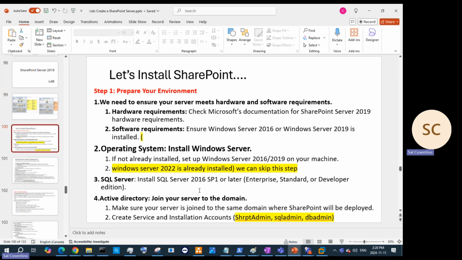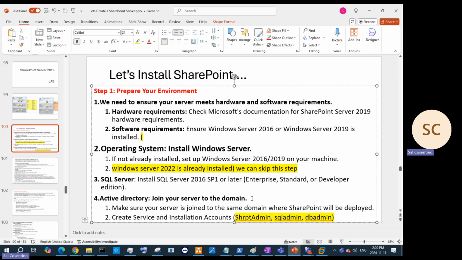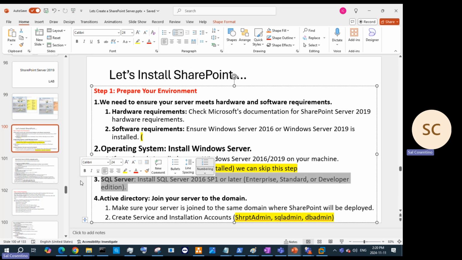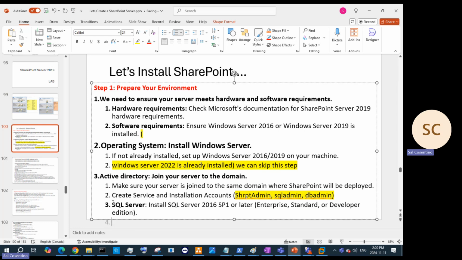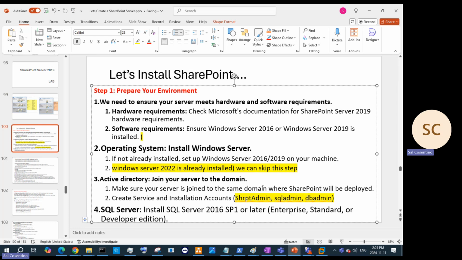So that's done. We're going to install that. We got to install the software. We need to install SQL Server first before we install SharePoint. But before we do that, this is actually last. I don't know why it's first, but I'm going to add this last.